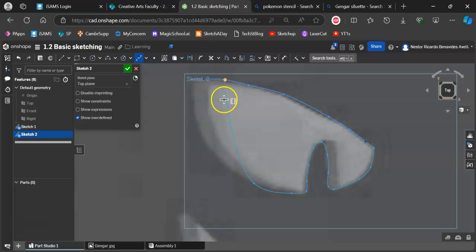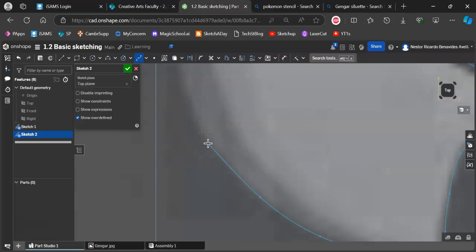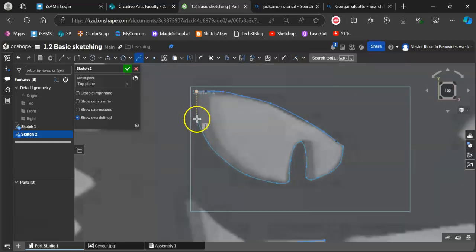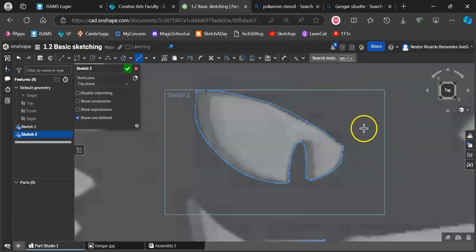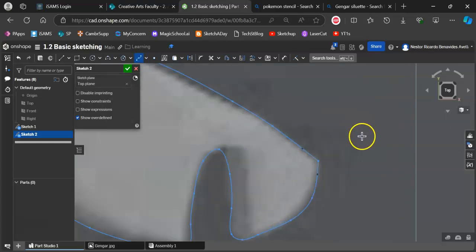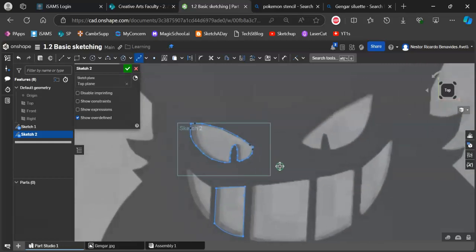Remember, try not to have any reference lines, because if later you have to use a measurement, like a dimension or something, it could affect the overall shape of your drawing. So I will finish here. Obviously it keeps on following me, but when I hit escape, that's it. This is my line. So now, how is this useful?